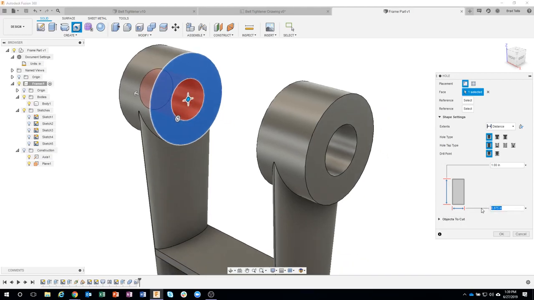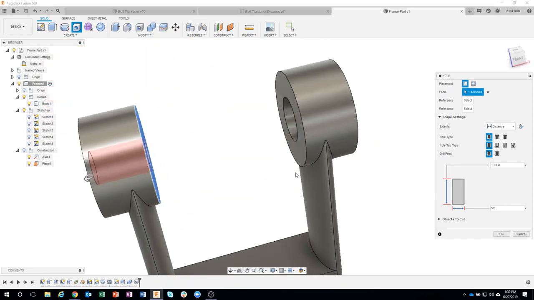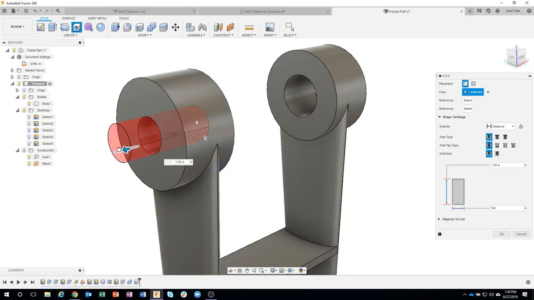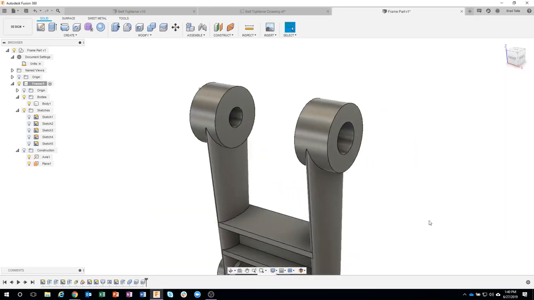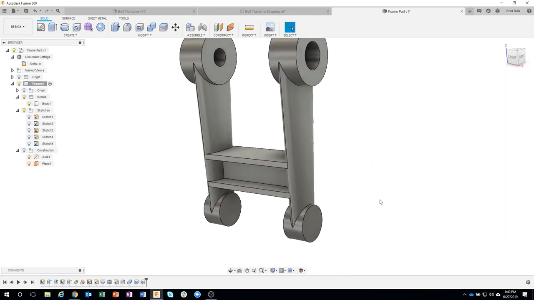What's the diameter? Well, in this case, it's 5/8, and so you'll see, sure enough, the preview is smaller than that one. And how far do I need it to machine? Well, I'm just going to click on that face and say OK. There we go.